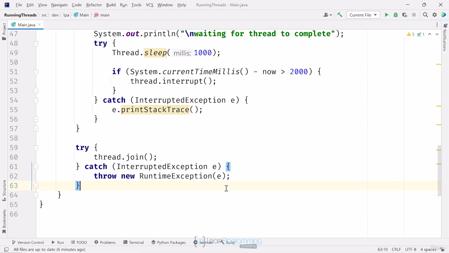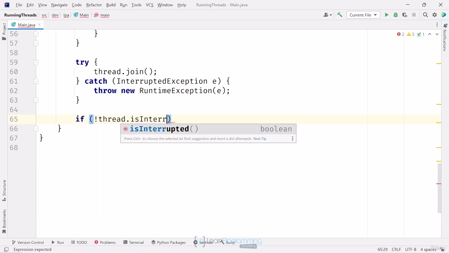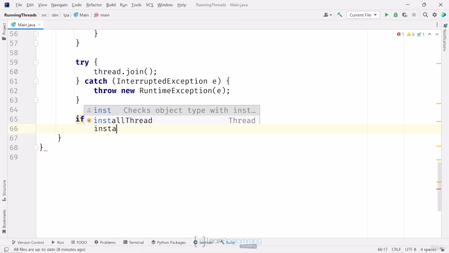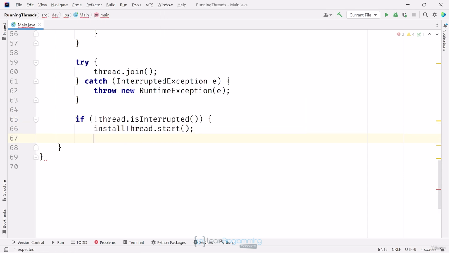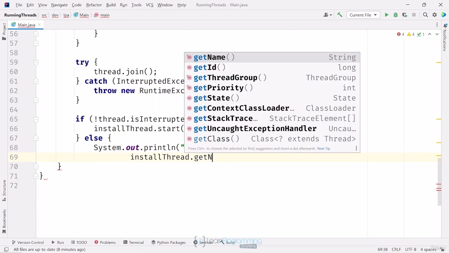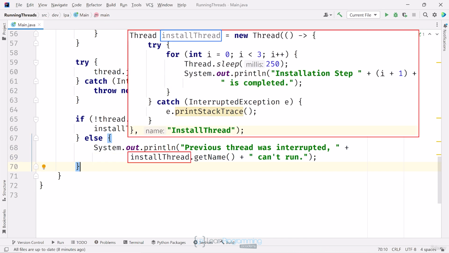After this thread completes, I'll check if the thread was interrupted using the isInterrupted method on the thread variable. If it wasn't interrupted, I'll kick off the install thread. Otherwise, I'll print that the previous thread was interrupted, and I'll say that the install thread can't run, and I'll use that thread's name here.